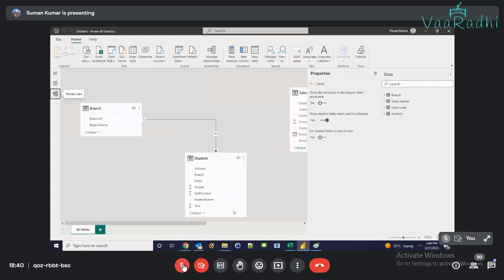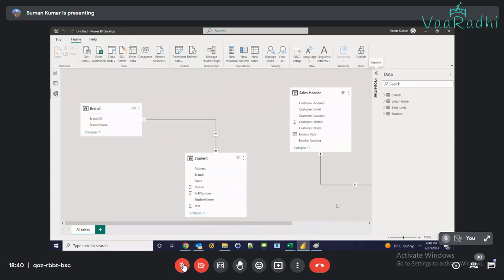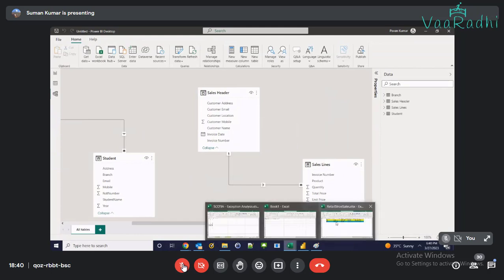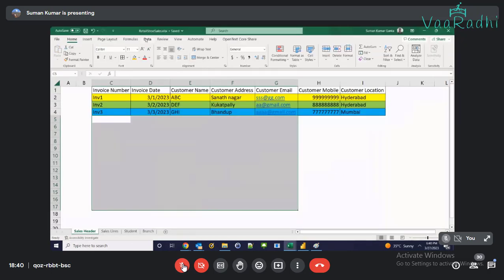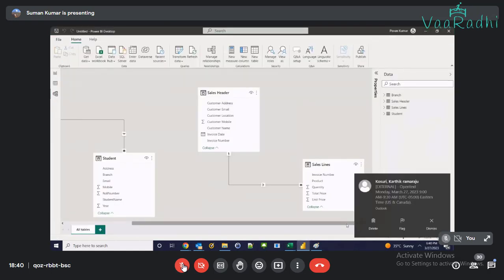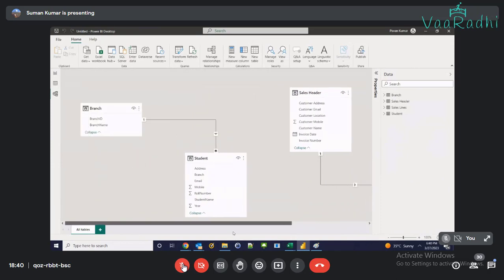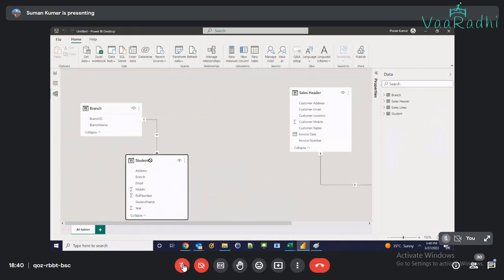In the model view, see guys, there is a relation formed between branch and student table, and there is a relation formed between sales header and sales lines. How many sheets of data we have imported? 4 sheets of data. As soon as we import 4 sheets of data into Power BI Desktop, Power BI is able to auto detect the relation between each 2 of them.